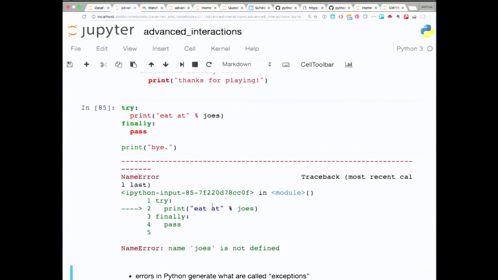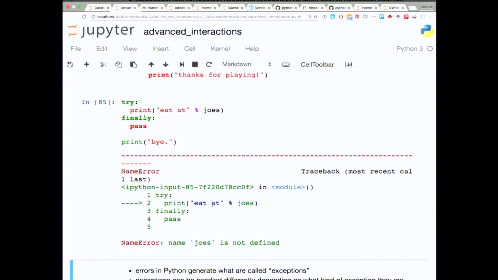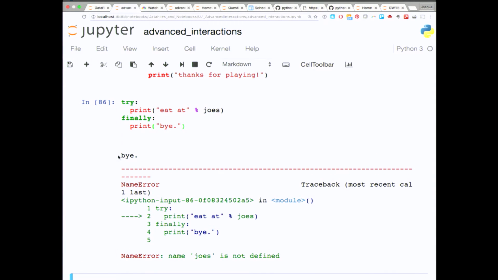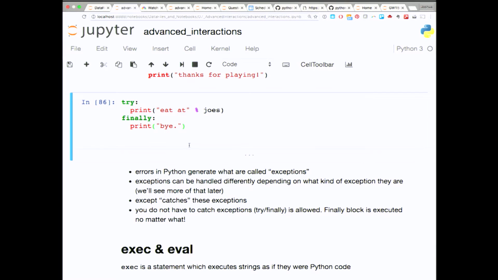So you notice I didn't get the bye, and that's because when I raised the exception, I just stopped. And even though there's a print bye at the end here, I haven't gotten that far in the program because the interpreter just stopped and said I've got an exception. So if I really want to say goodbye, or let's say close down a file when an exception is raised, I have to put that inside the finally.